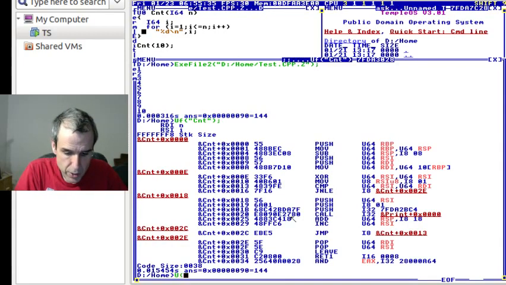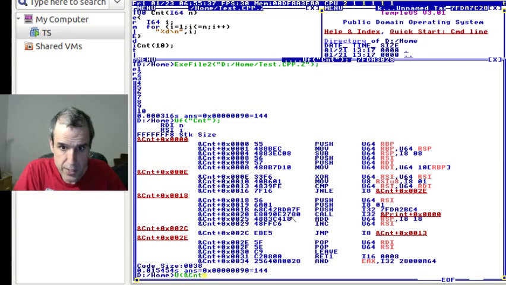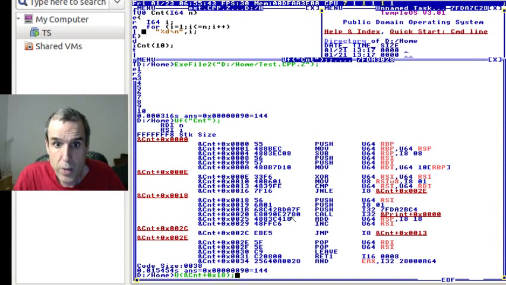If you want, you can specify address CNT. Let's say CNT plus 18, 0x18. So the UF function takes a string which is the symbol table function. U by itself takes an address, an integer, and we say the address of count plus 18.